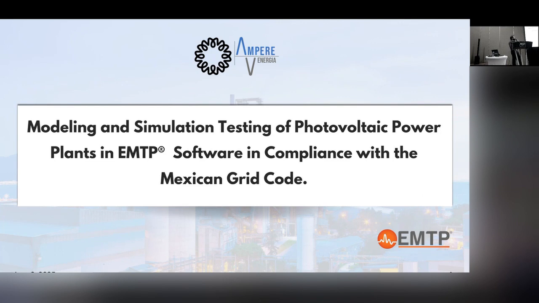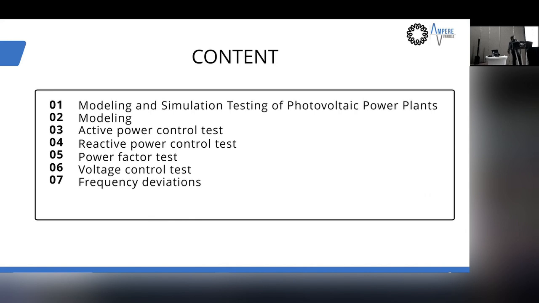I will present an example of testing of a photovoltaic power plant in EMTP in compliance with the Mexican grid code. First, the content of the presentation is modeling and simulation testing of photovoltaic plants, details of the modeling, and also points number 3, 4, 5, and 6 are the results of the tests. Also point 7.